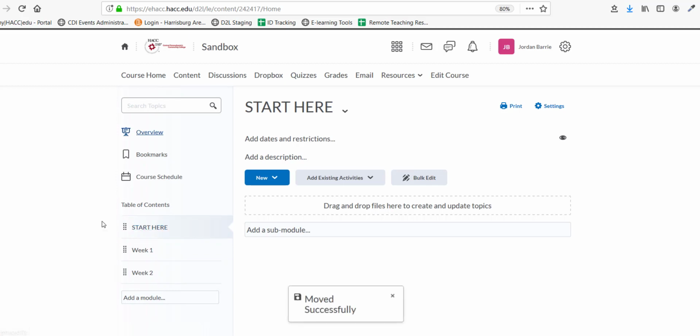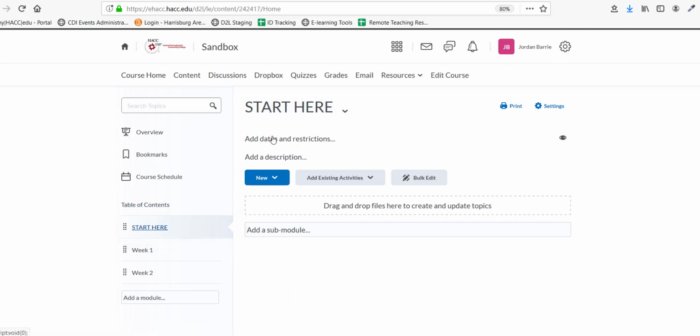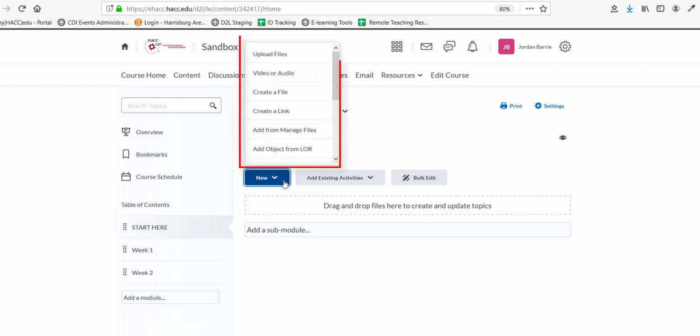So now that it's at the top where students can see it, I'm going to add my syllabus. So we'll see that Start Here is now showing in the main area when we click on it in the left-hand side over here on the sidebar. Now there's nothing in it, but we'll change that by clicking New. So we'll see a drop-down appear, and all of the options that D2L offers for adding content will be listed on this drop-down. So you'll see we can add files, video or audio, we can create a file, a link, as well as many other options.